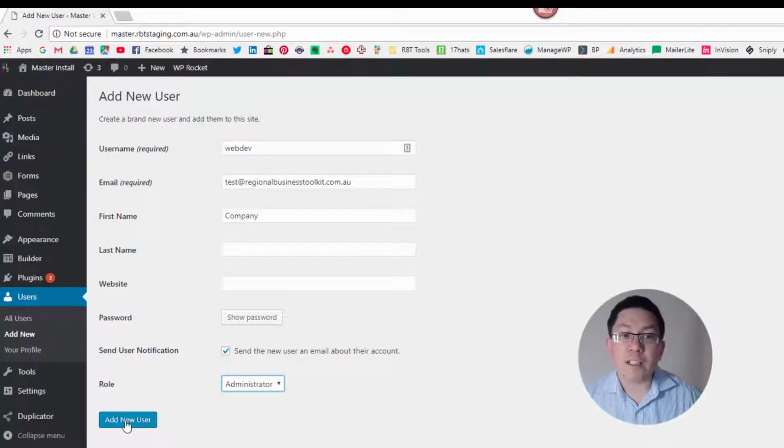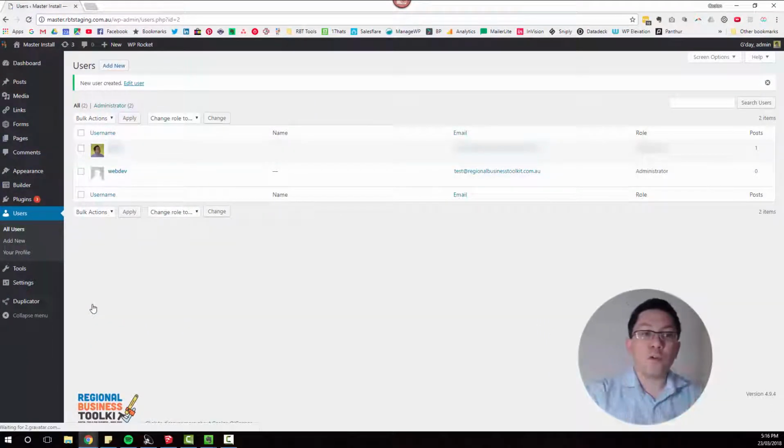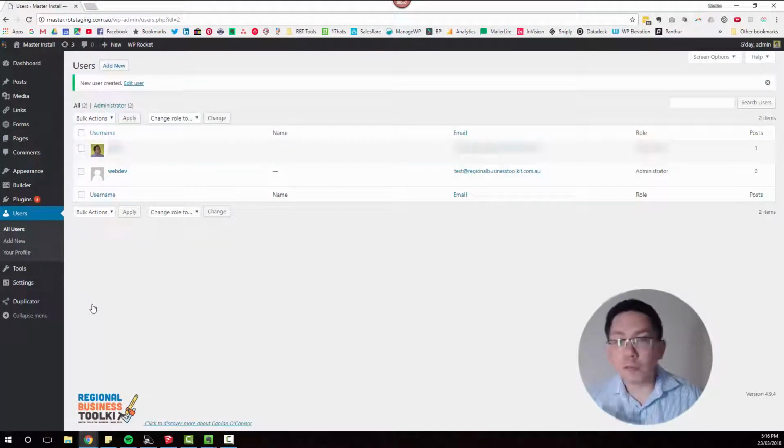After you've done that, just click Add New User, and it's as simple as that. That person automatically gets a login. You can follow up with a phone call or an email or something like that, and just make sure they've got that and make sure they can log in. And they can go through and do as much work as you want them to.